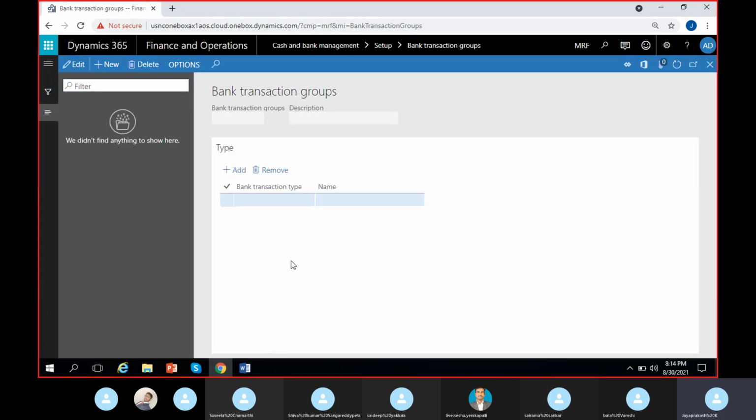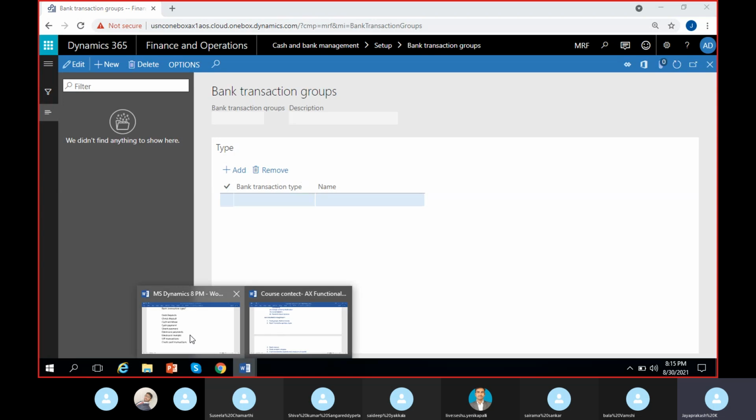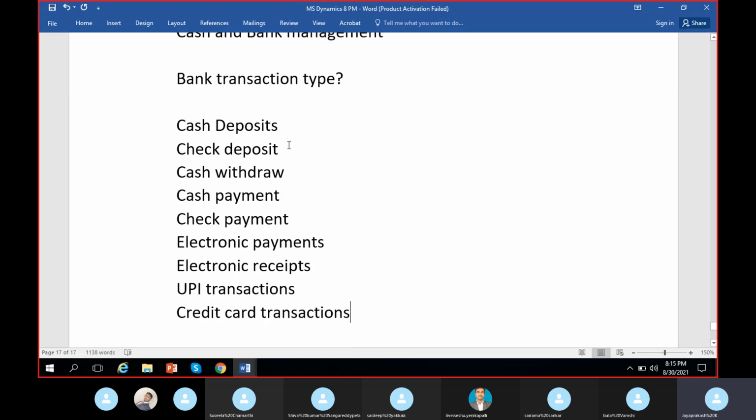So in the bank transaction groups, you can group your transactions. Here we have a few transactions, right? You can group transactions according to your convenience or your client's convenience. If you want all deposits as a group, you can group cash deposit, check deposit, and electronic receipts as a group. If you want to group all the outflows, cash payment, check payment, and credit card payments, you can group them as you wish.